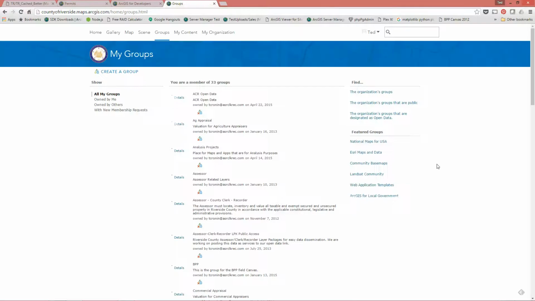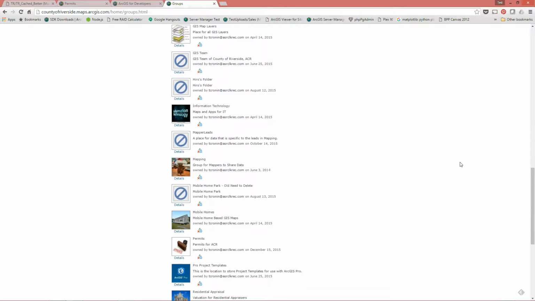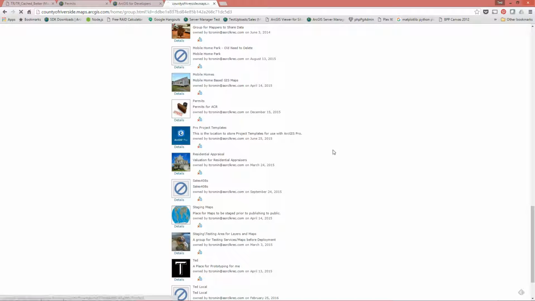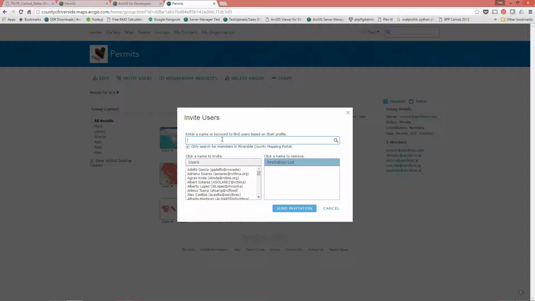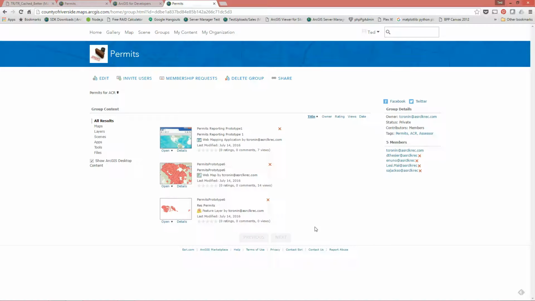So once it's a private group, we'll just go right to permits. If I want to invite somebody, I click on this invite users. I just type in Downs. I can just click on this. Shows up over here. I click send invitation.